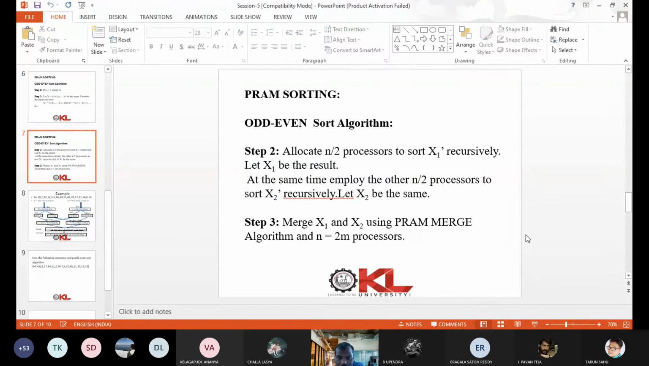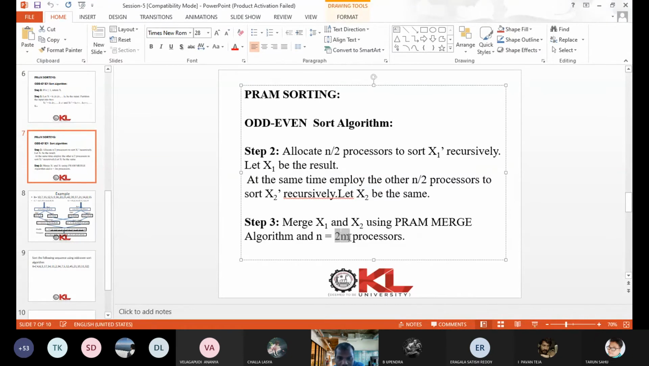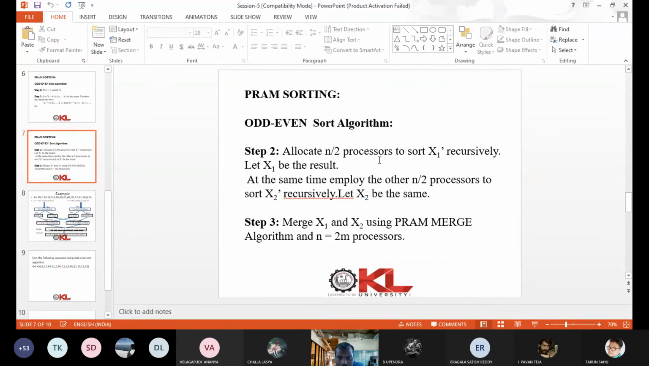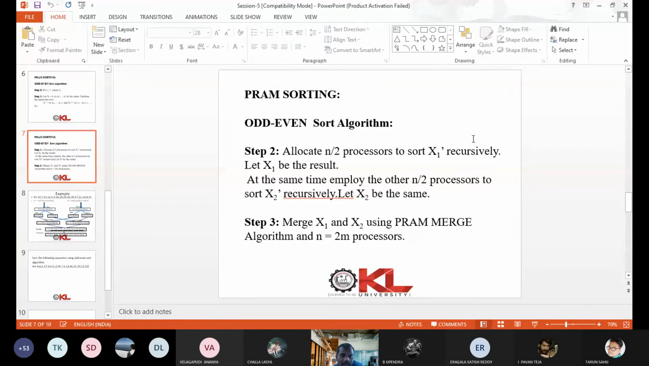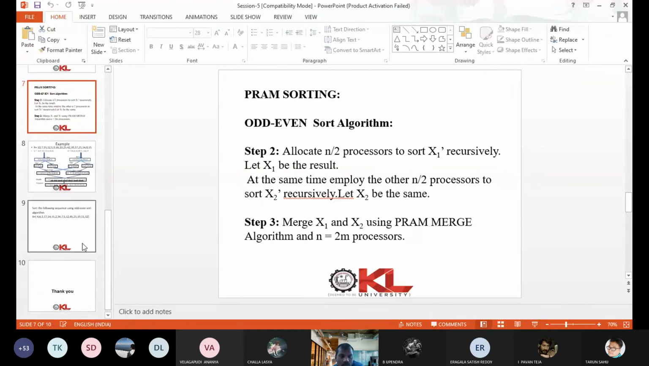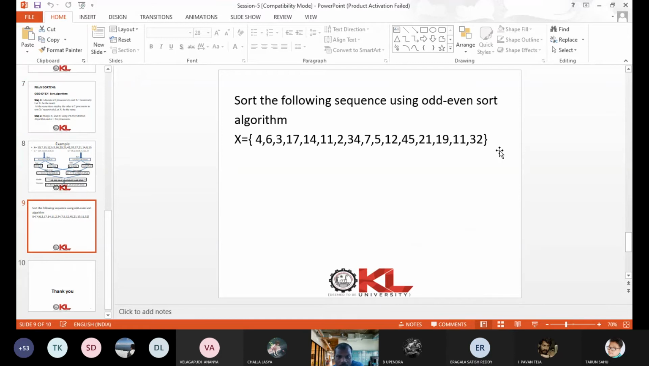Okay, and this algorithm requires 2m processors. Here, first n by 2 elements are sorted using n by 2 processors. Second list is sorted using n by 2 processors. This will be done parallelly. Okay. So this is the example of PRAM sorting. Now, all of you note down this example and solve on your own.